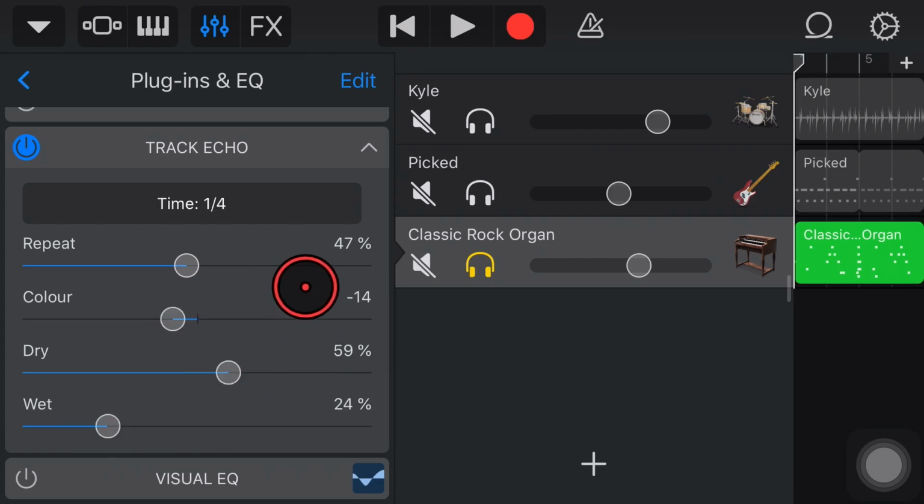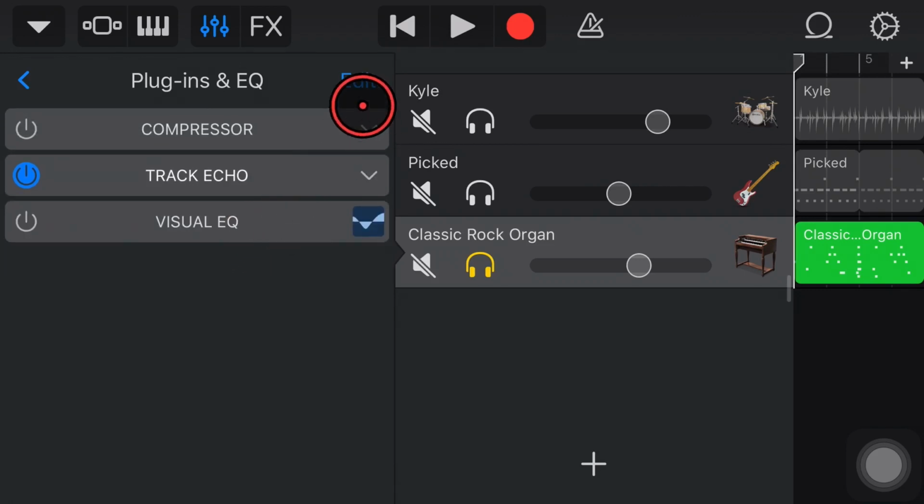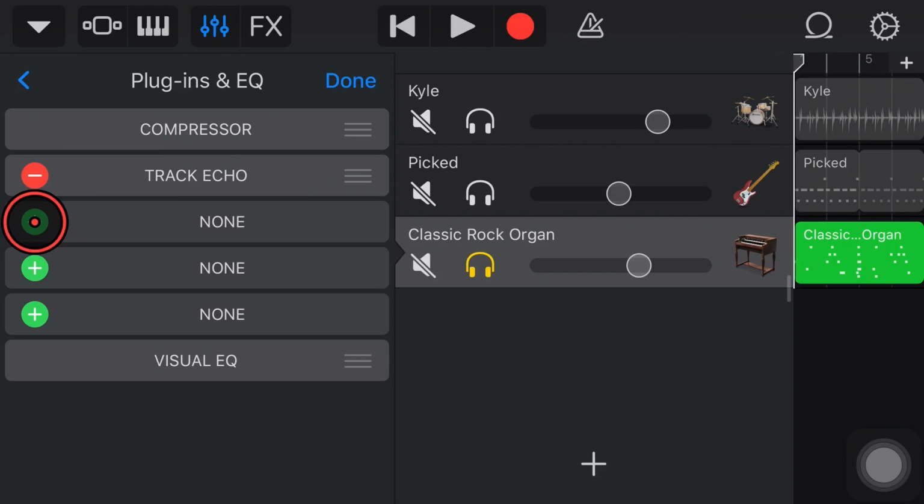But that's not what we're talking about here today. We've got another video all about that, which you can check out in the link above and in the description. There are some things that this can't do that we can do with our AU delay plugin. So let's hit edit and let's add that one in here instead.